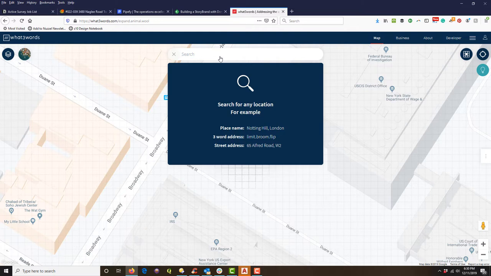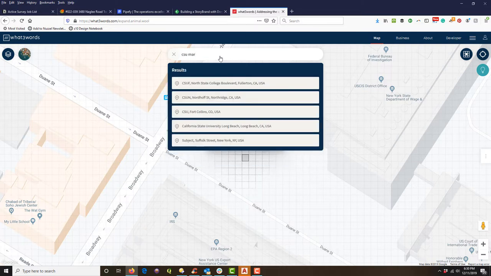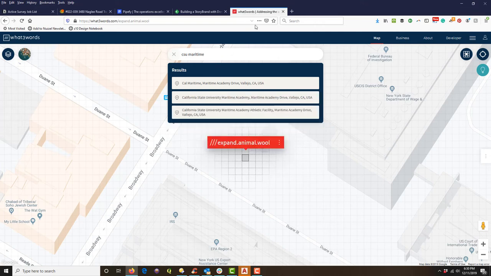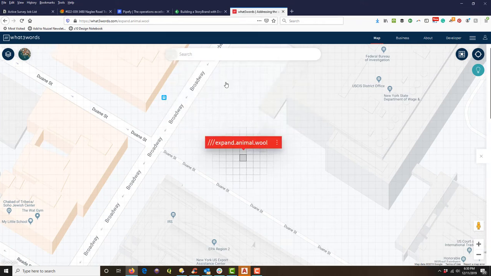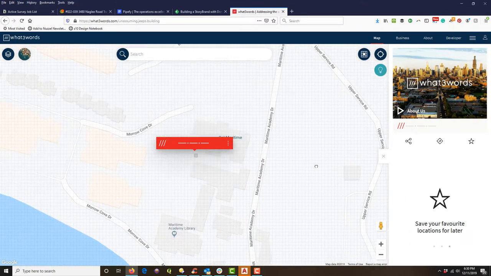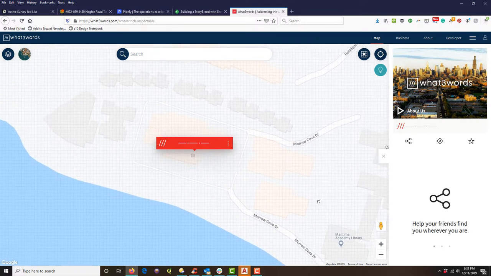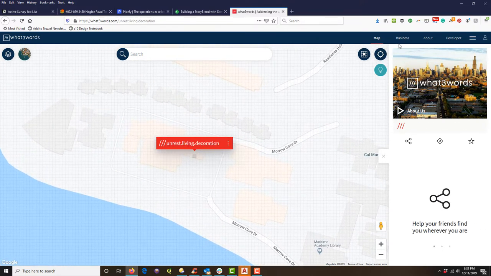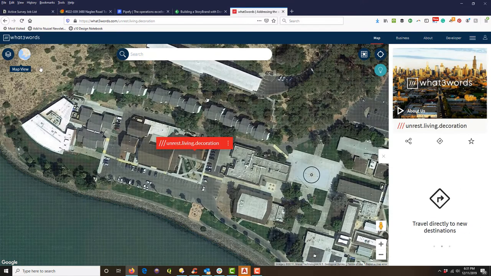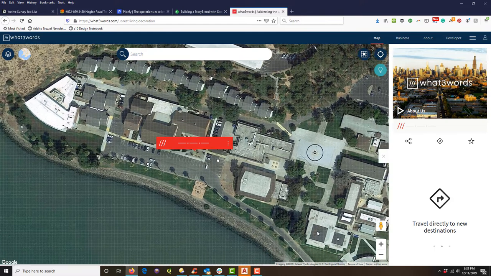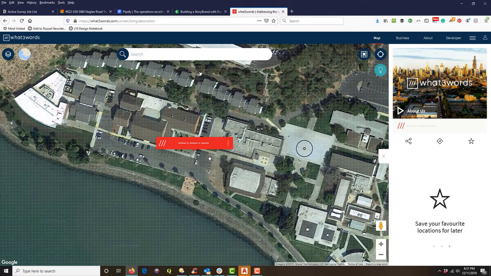Okay, I'm going to use the example from last week. I want to navigate to CSU Maritime, which is a California State University in Vallejo. So here it is, CSU Maritime. The exact spot that I wanted to get my locator to, I'll turn on the satellite view, was basically the corner of this courtyard right here.